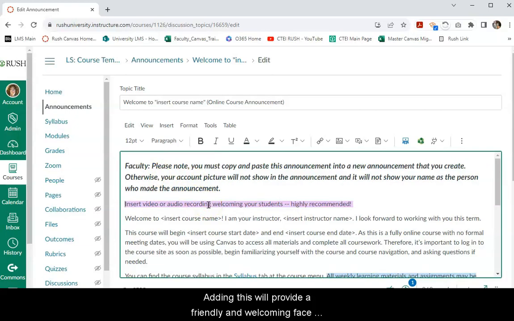Adding this will provide a friendly and welcoming face or voice that students will see immediately upon entering your course. This will show that you are present, engaged, and helps to set the tone for your course.